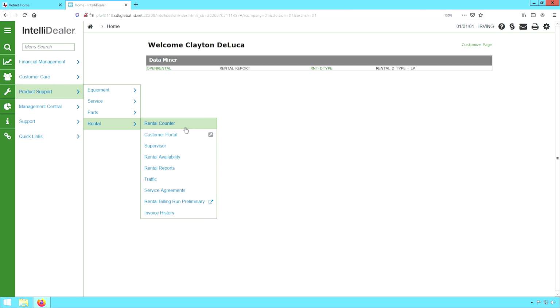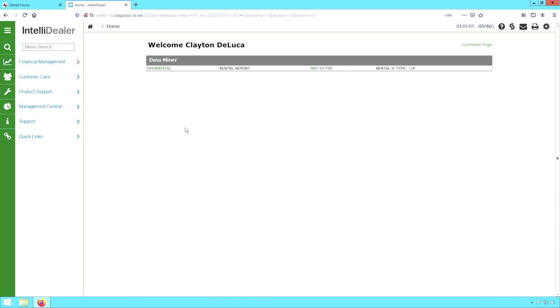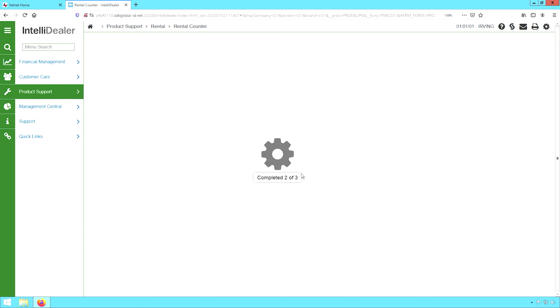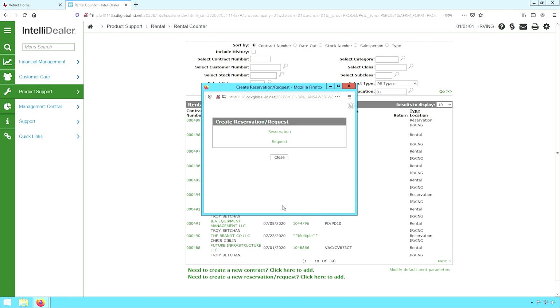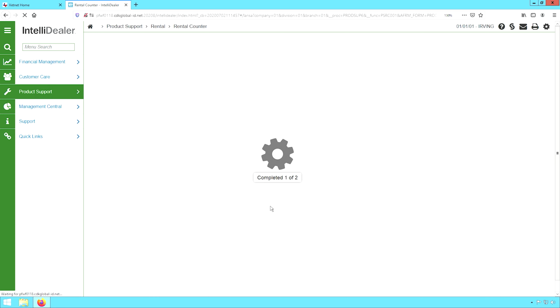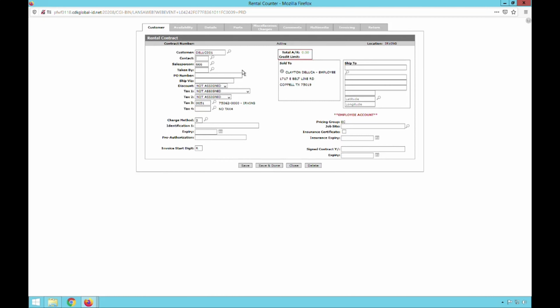Let's navigate to the rental counter screen via product support and rental counter. Next, we want to hit the link at the bottom, need to create a new reservation/request. In this case, we're always going to select reservation. After you select reservation, go ahead and enter your customer number. There we are. So we went ahead and filled in all of our customer information.